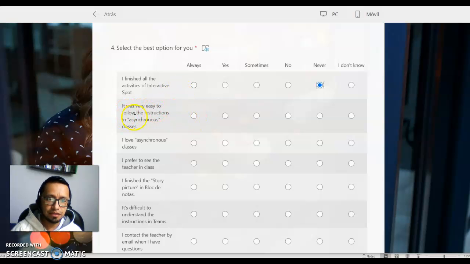It was very easy for me to follow the instructions in asynchronous classes, where you say always, or yes, or definitely no, or never, or well, I don't know. I love asynchronous classes, or I prefer to see the teacher in class.